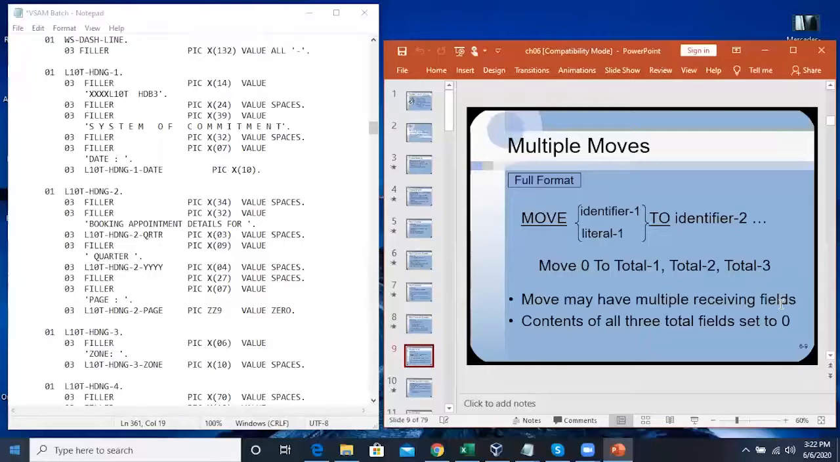So again, this is the format as well. I can move identifier or literal 1 to multiple receiving fields. The contents of all 3 fields will be set to 0 for the example. Move 0 to total 1, total 2, total 3. This is most likely like initialization, right?